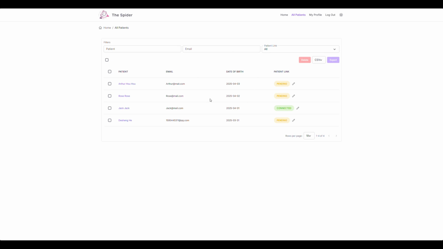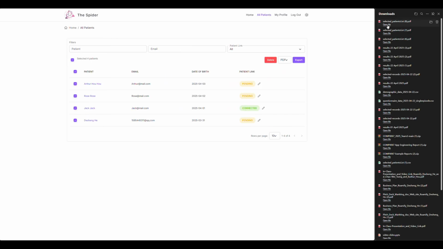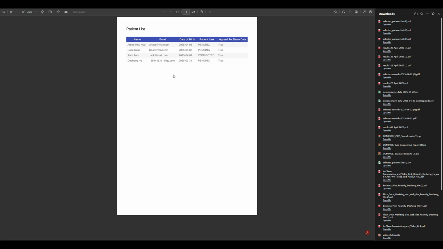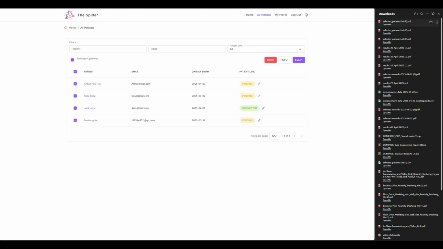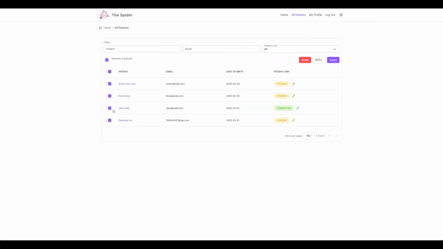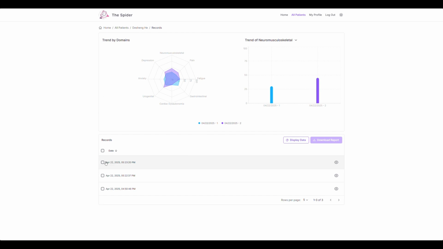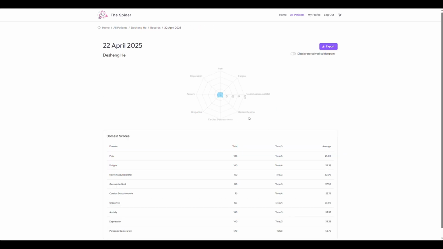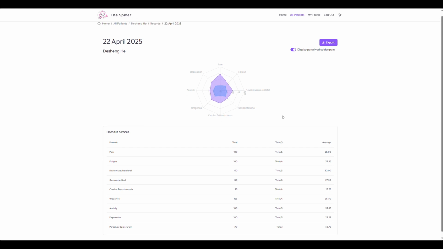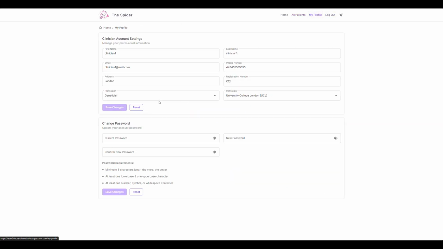Patient data can also be downloaded in two formats: CSV for structured data export, or PDF for easy sharing and documentation. Clinicians can click on a patient's name to view their detailed personal information. To explore further, they can click the button below to access the patient's full list of records, along with the detailed scores for each entry. In addition, clinicians can manage their own account details and change their password in the My Profile section.